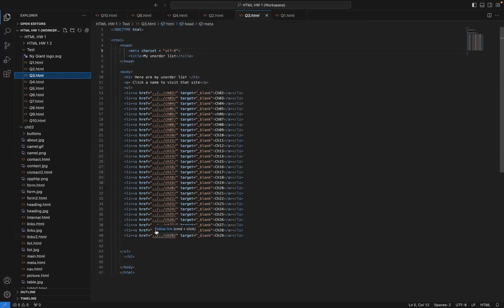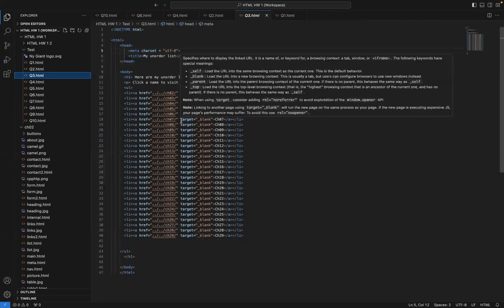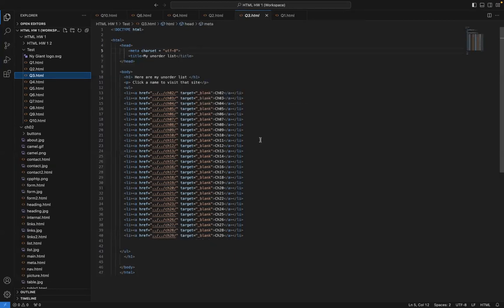Basically, the code that I've created creates a web page with an unordered list of links, each linking to a specific chapter, from chapter 2 to chapter 29. We know the headers and everything. The title sets the title of the web page as my unordered list. Then we have the body, which will have the main components for the HTML content. And then we have the header 1. This will show here are my unordered lists. It defines the top heading with the text.